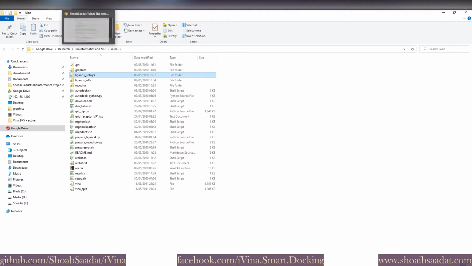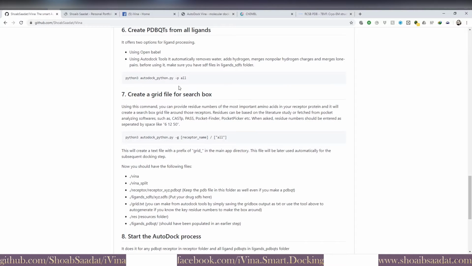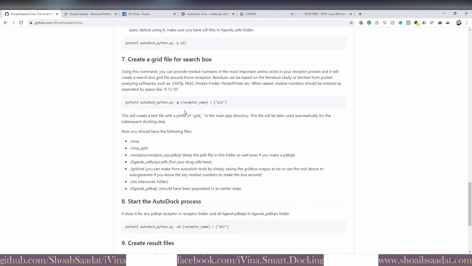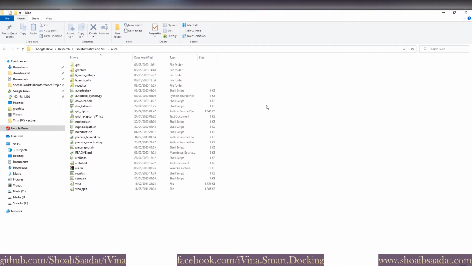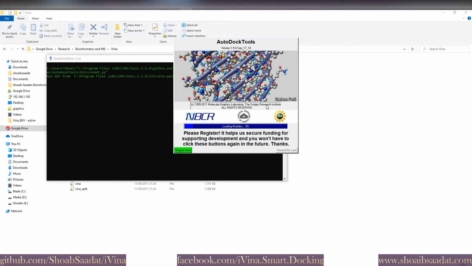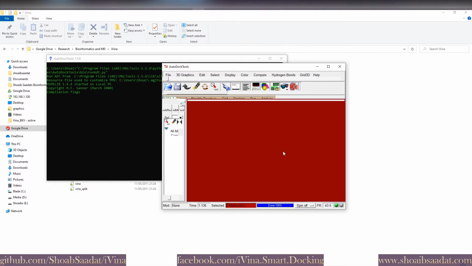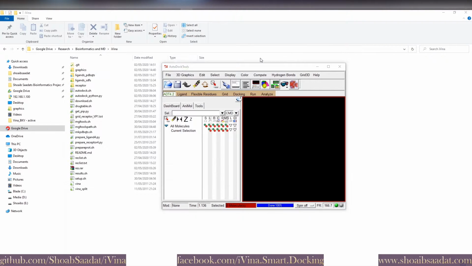Right, so we've done these steps. We've prepared our receptors, we've prepared our ligands. The next interesting bit is basically to be able to create a search box. Now, what is a search box? Under normal circumstances, what you would do is open the Autodock tools. I'll show you how you can create a search box as well. But again, my tool actually creates it automatically for you, so probably you don't even need to do all of these steps.